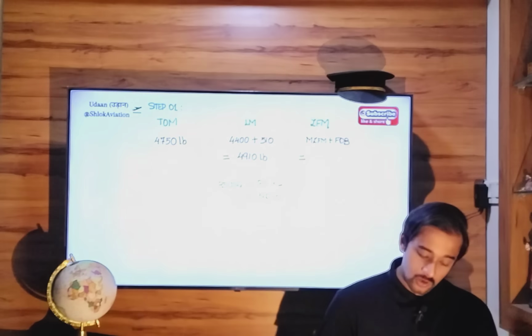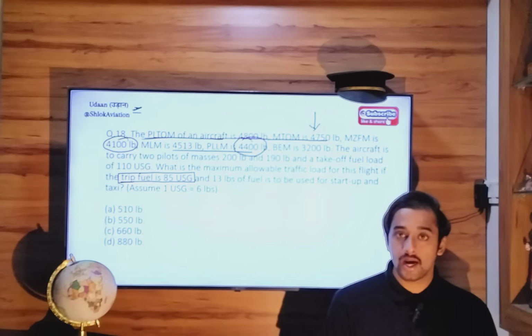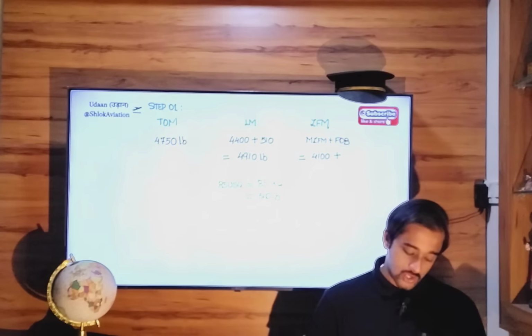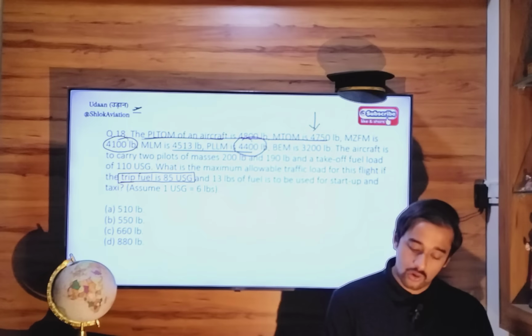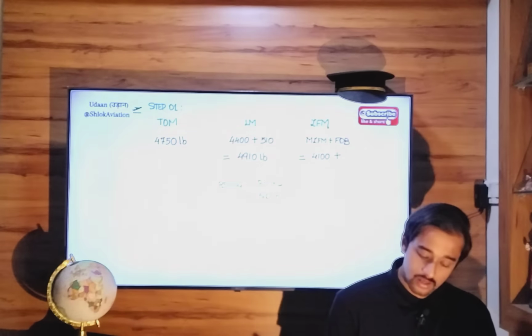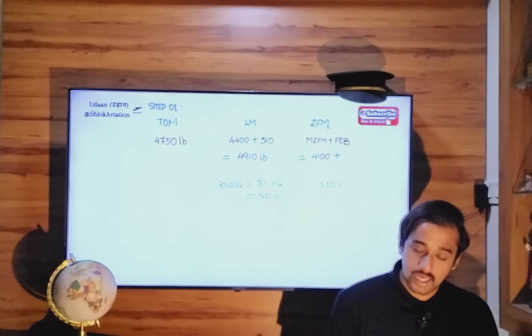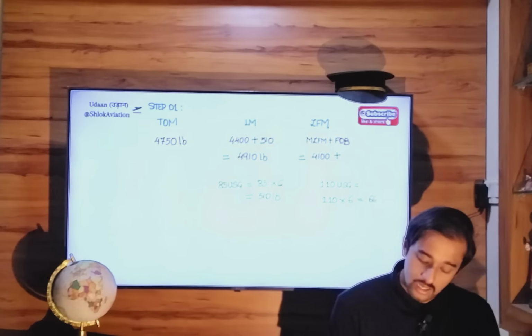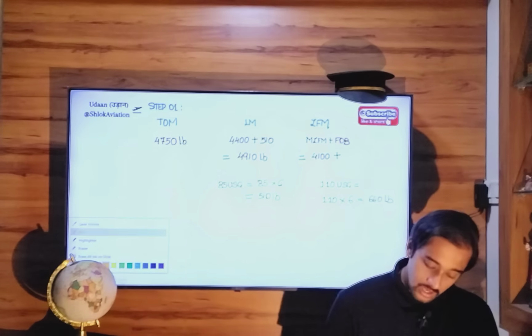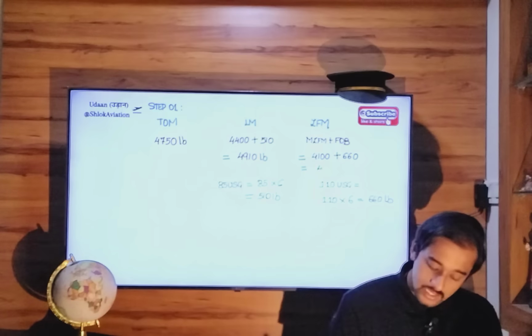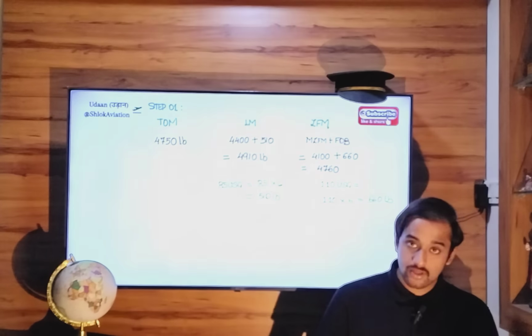So what is maximum zero fuel mass? It is 4,100. So 4,100 plus fuel on board. Now fuel on board is what? Takeoff fuel load. It is 110 US gallon. So convert that into weight. So 110 US gallon will be equal to 110 into 6, 660 pound. So 4100 plus 660 is equal to 4760.